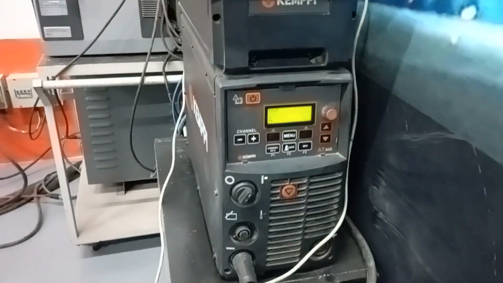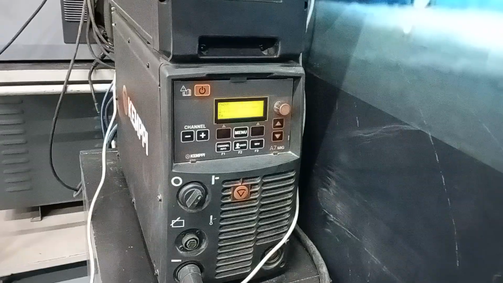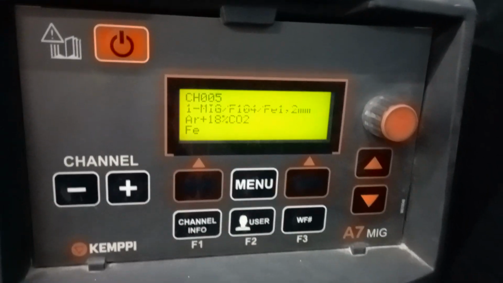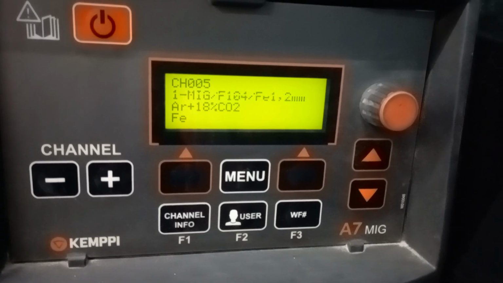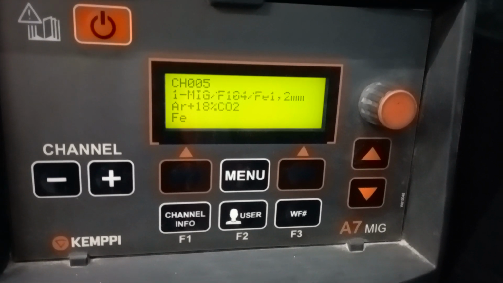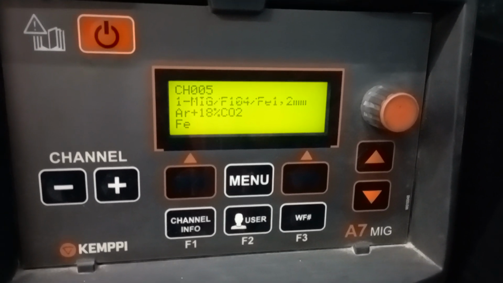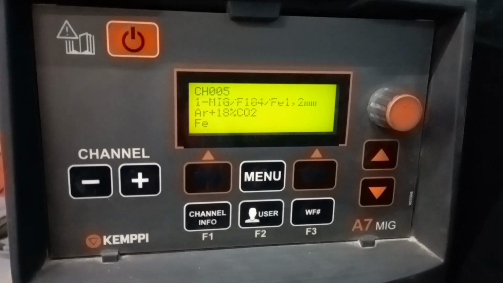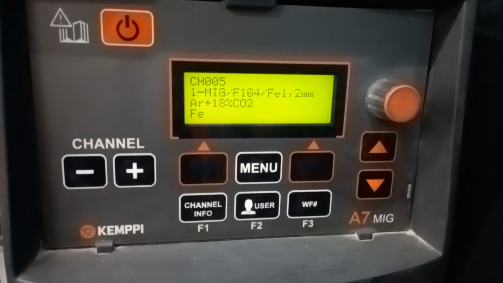So this is actually the A7 robotic MIG power source. You can see here in the display it is the synergic MIG welding process. Here we are using MS material with a diameter of 1.2 mm, and the shielding gas composition is argon plus CO2: argon 82% plus 18% CO2.